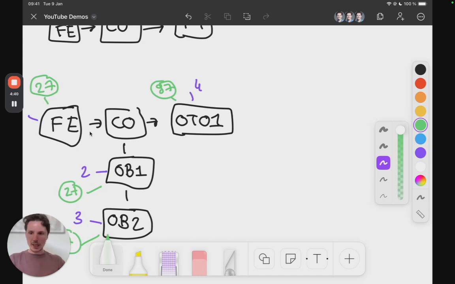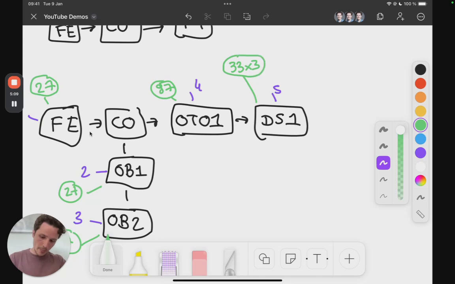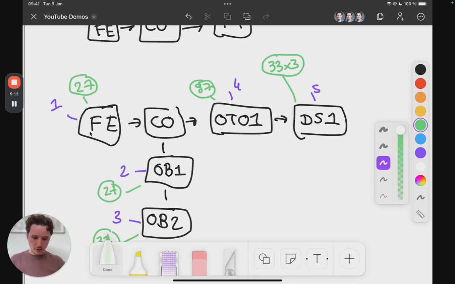Now people are like, okay, how can we make more offers? They're like, okay, let's say they don't take the OTO1, what we can do is we can offer a downsell, right? So downsell is the same as the OTO1, but with like a split payment, right? So here now we've got 5 offers. And here it can be, for instance, $33 three times, right? So that's a split payment. So 5 offers. Okay, so far so good.